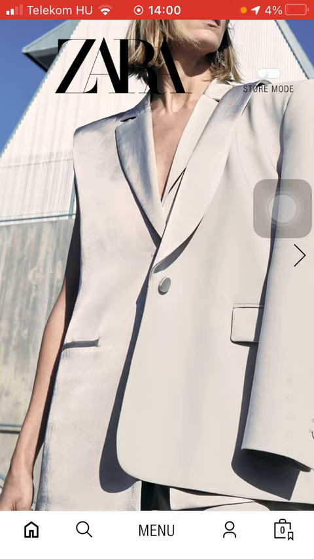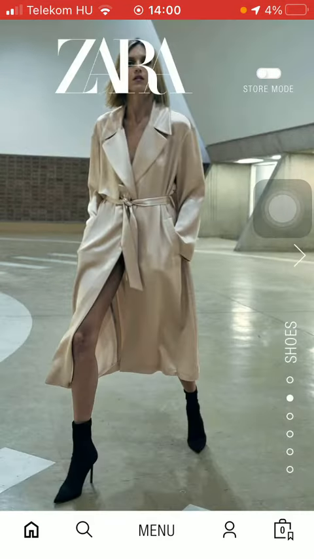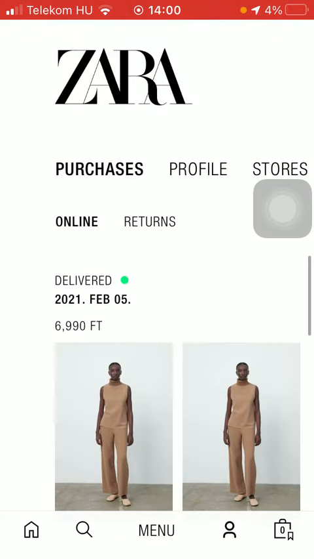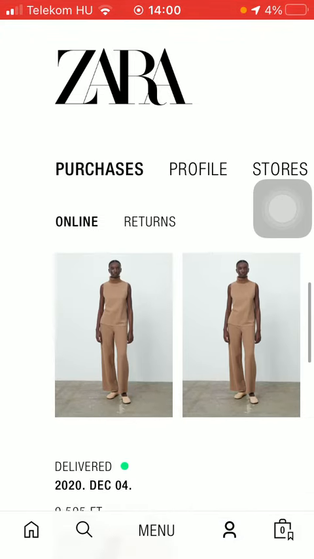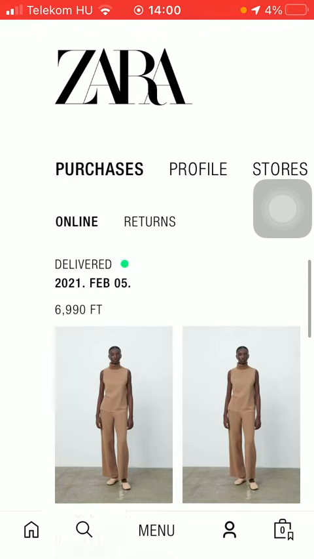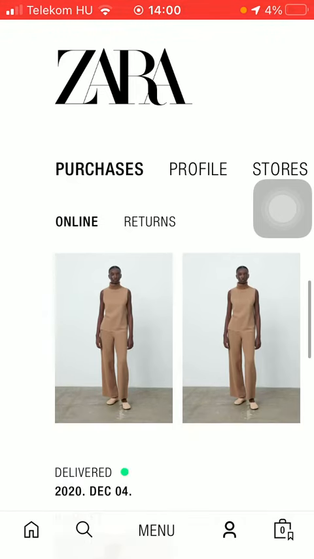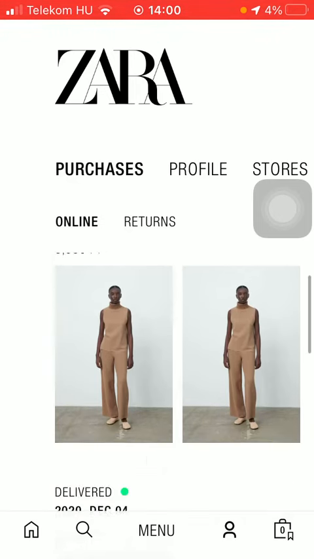First of all, open the app on your phone, then tap on the profile icon down below, which is the fourth option. As you can see in the purchases section, you need to select a purchased product that you would like to get the invoice of.